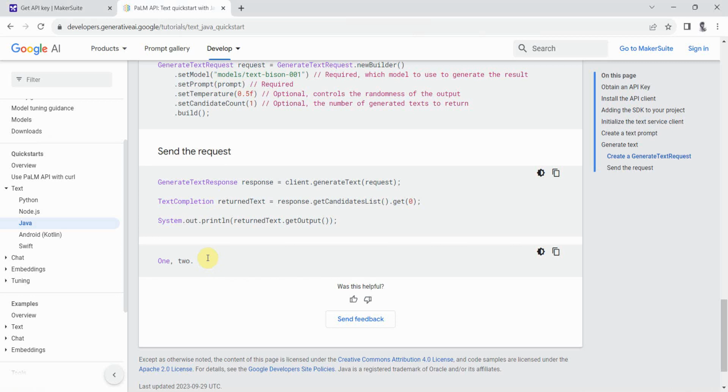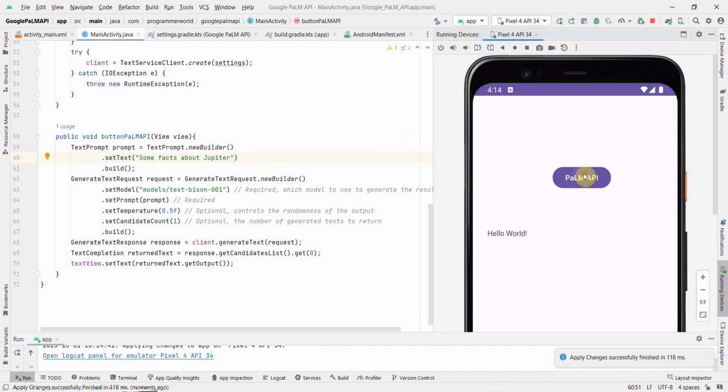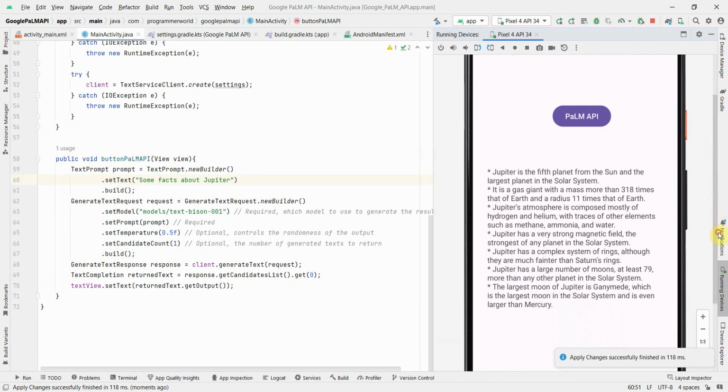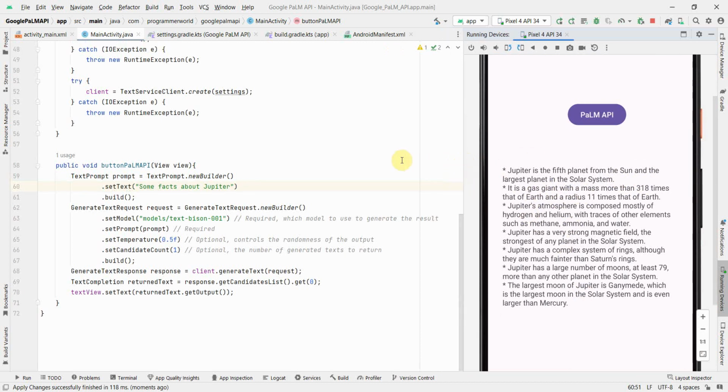Or what I can do is I can just give some other input instead of this one. I'll say some facts about Jupiter. Let's see what it says. Just rerun it, and if I click here, let's see what facts it returns. So it has written Jupiter is the fifth planet from the sun. It is a gas giant. Blah blah blah. Yeah. So I'm not interested in the output, but I am interested to see how it works, and it works perfectly fine.